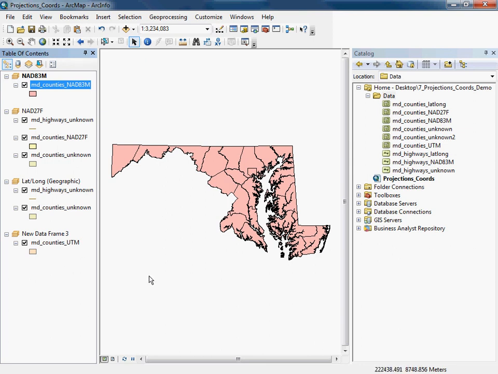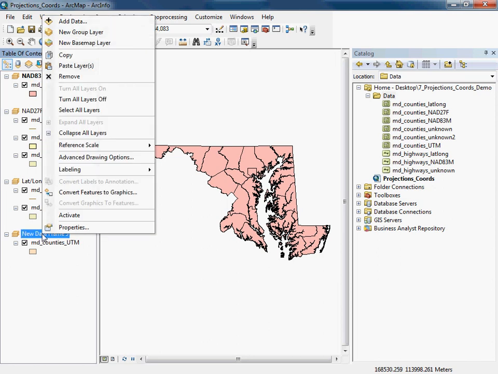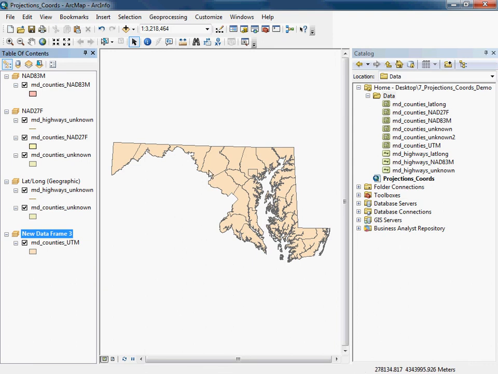with different units. And actually the units are the same, meters: NAD 83 meters and UTM meters. However, the coordinate systems themselves are different. So when I come down here to new data frame 3, I'm back to my UTM version of Maryland counties.